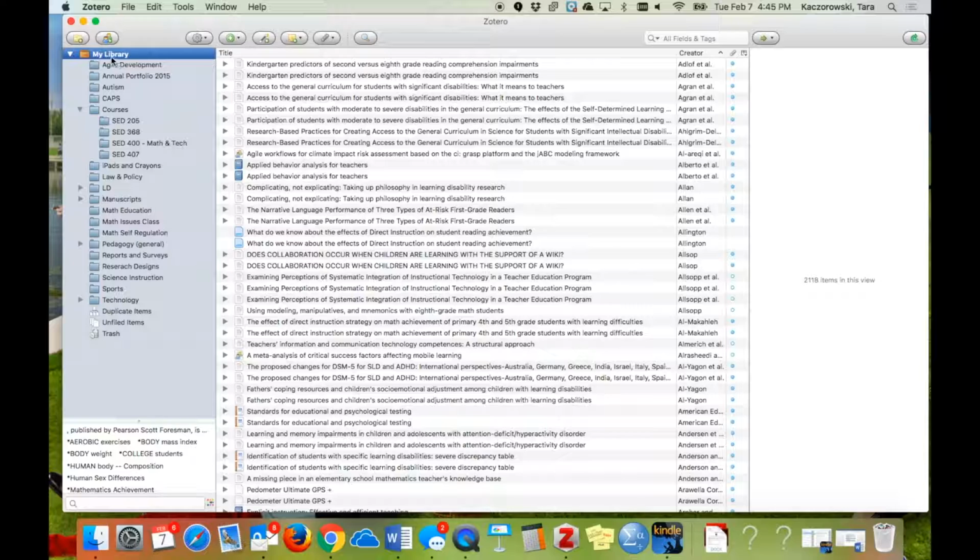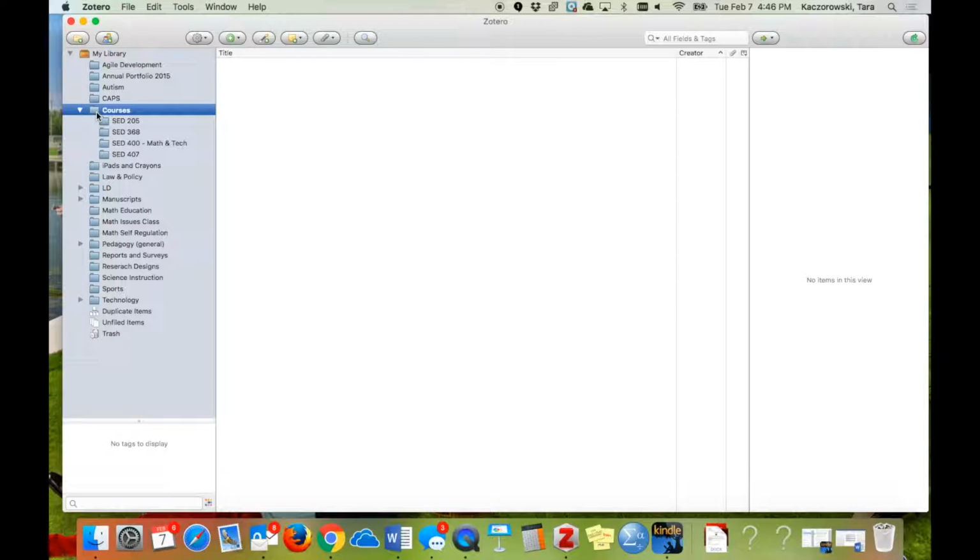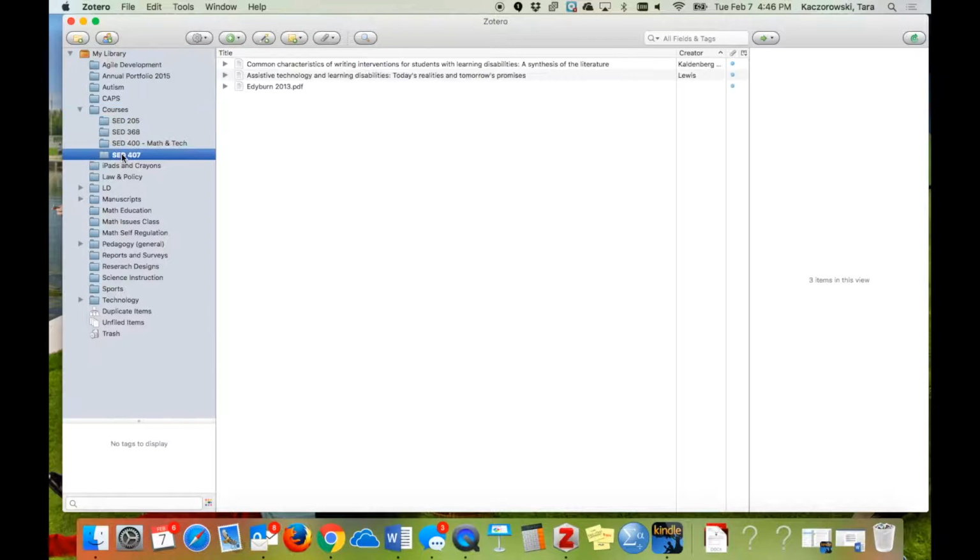I do have folders, and when you click on my library, it just lumps it all in together. So I recommend starting off with your courses. That's what you're going to be writing for. So make a folder for each course that you're going to need to write any essays for. And then within each of these, you can make another folder, or at least maybe one for each assignment that you have, just to kind of keep them separate.